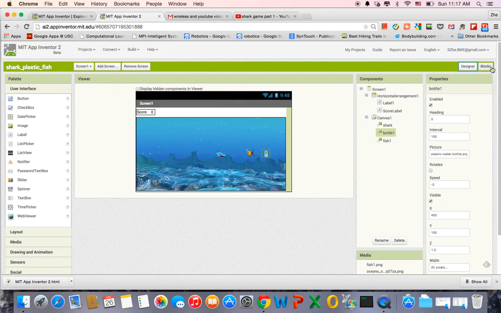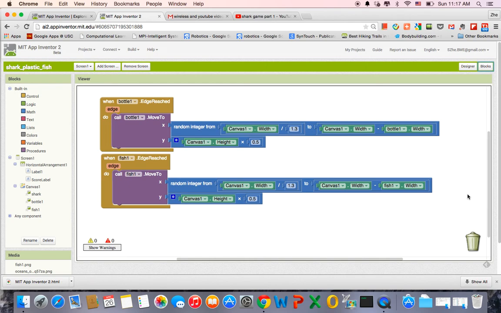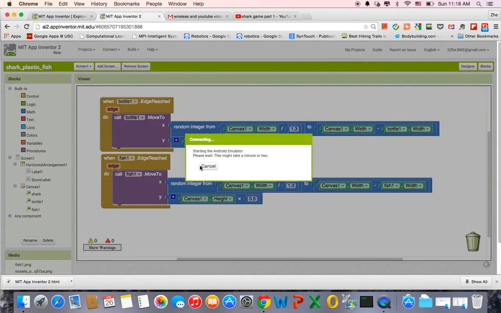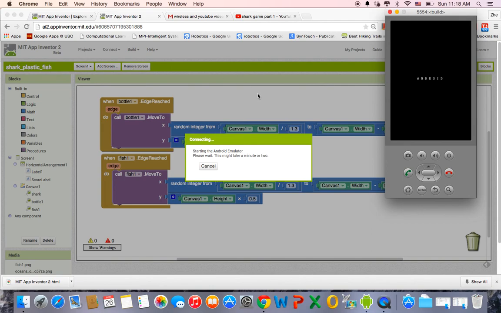So we're going to do this in the blocks diagram. Basically, we're trying to define when the water bottle reaches the edge and when the fish reaches the edge, and then you want to control the water bottle. Where do you want to put it? Either the water bottle or the fish. We actually did this before with our previous app. So I'm gonna run the simulation and show you how it looks.